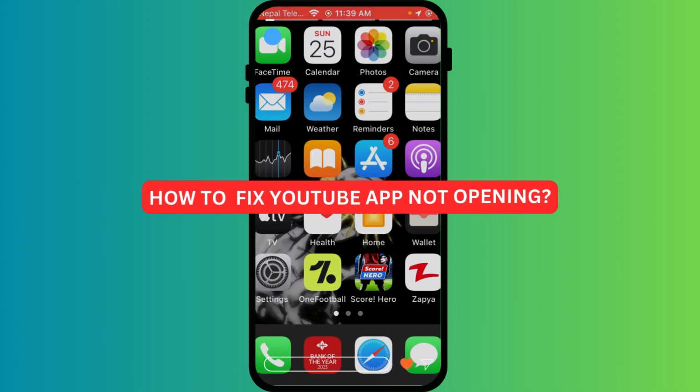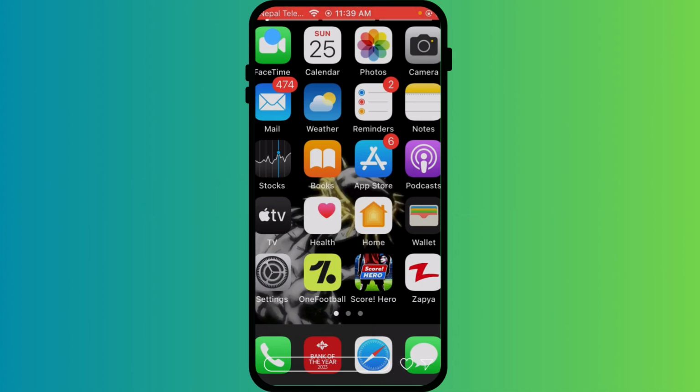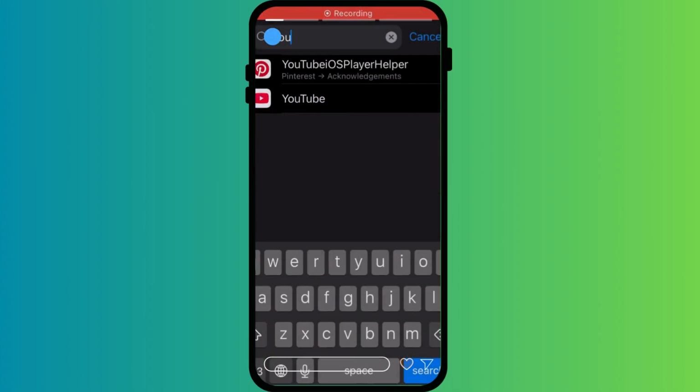How to fix YouTube app not opening. Is the YouTube app refusing to open? Let's get it working again. Go to your device's settings. Find the YouTube app and force stop it and halt any ongoing processes.